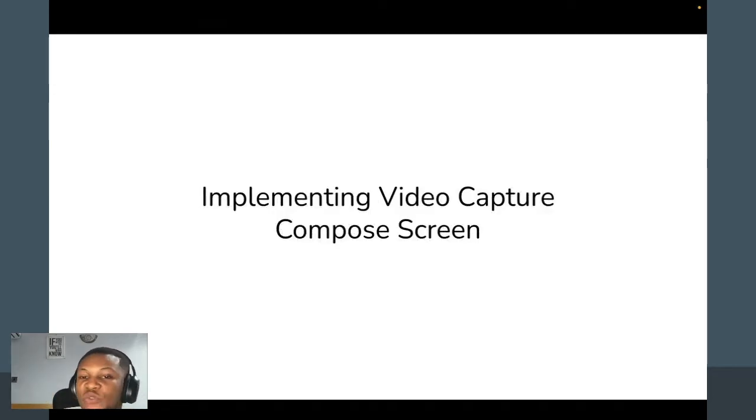So yeah, this is where we tie up everything, which is the video capture compose screen itself. And let's look at what that looks like.